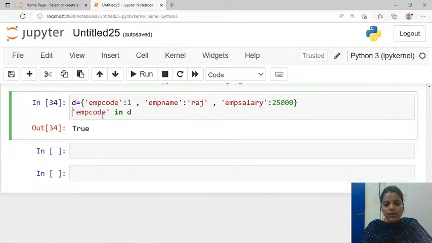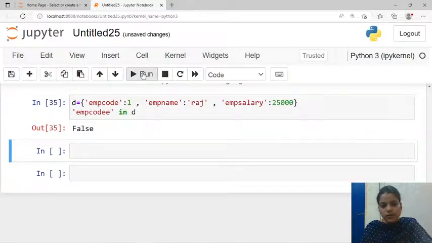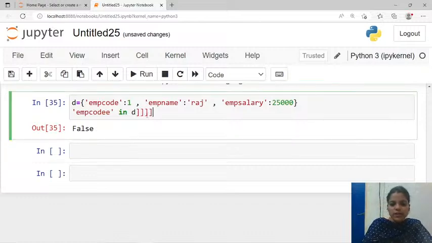Just write the key name. Is the key EMP code in D? True. And suppose I make a spelling mistake like this, so it says false. Hoping you understand. And if you want to check everything, how will you do it?